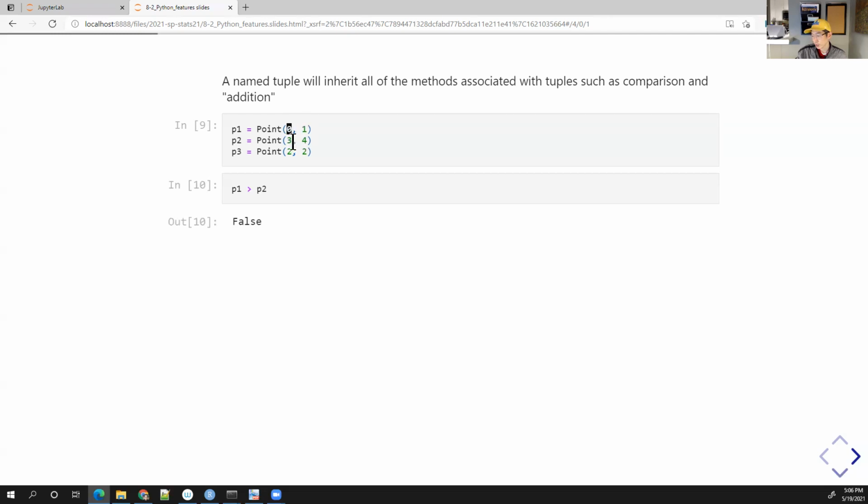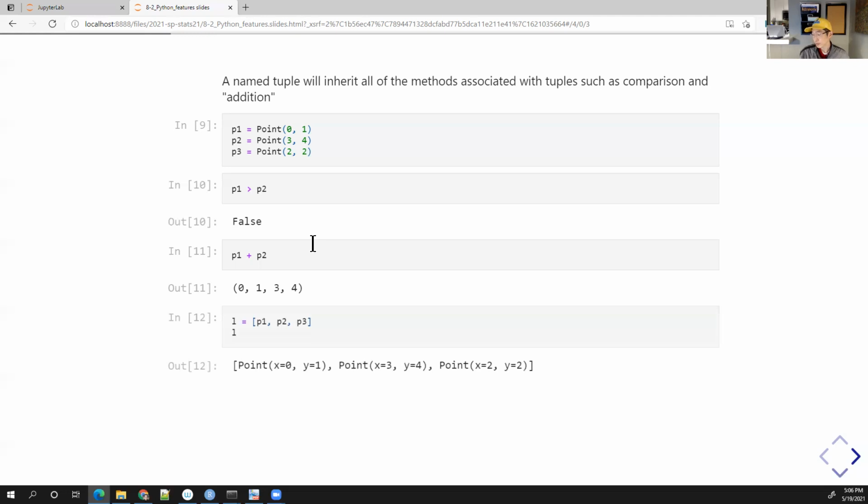But here 0 is less than 3, so P1 greater than 2 returns false here. Okay. Also with tuples, you can add them together, and you will get a resulting tuple where these elements have kind of extended the tuple, right? So this kind of method gets inherited from just tuples in general.